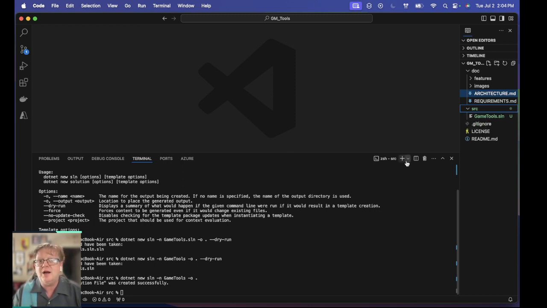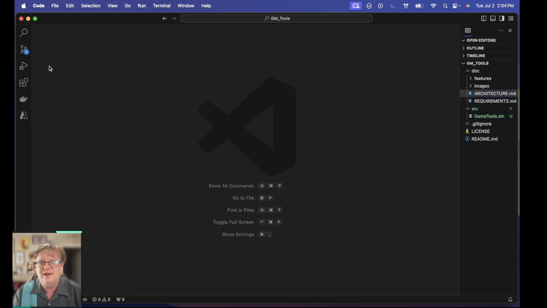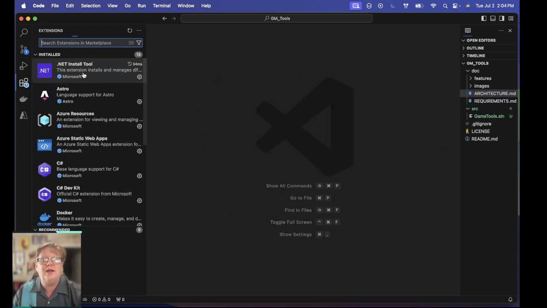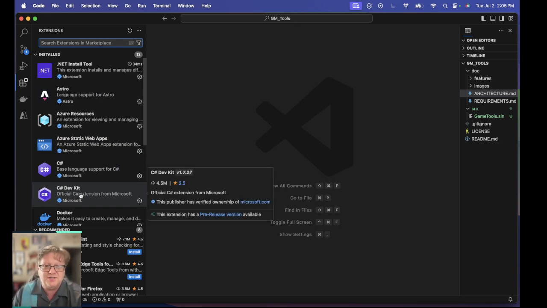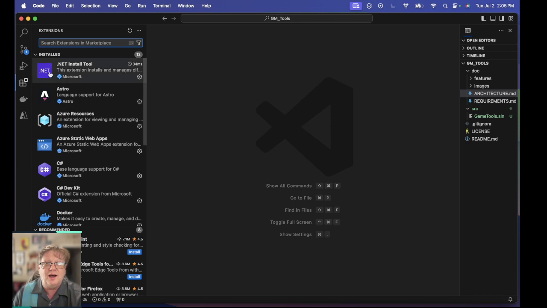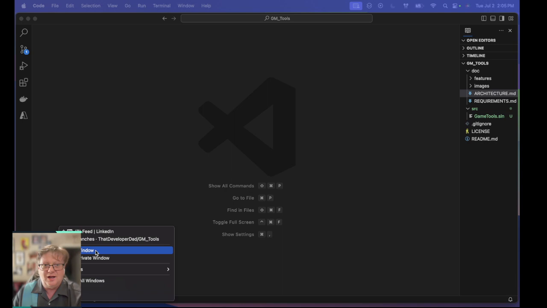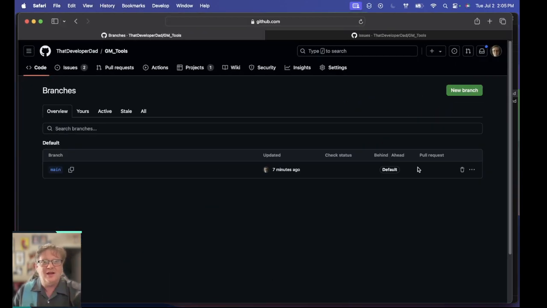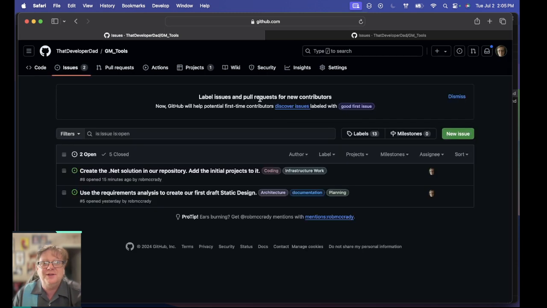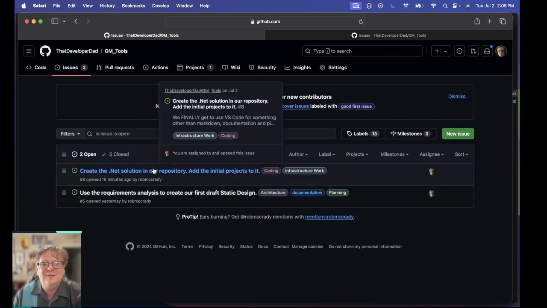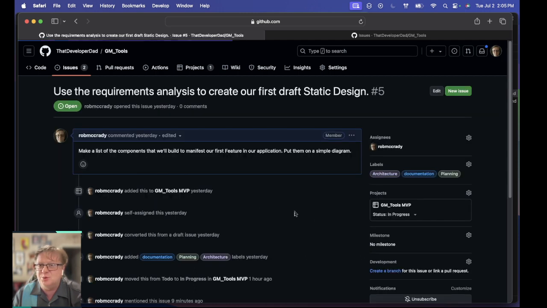We now have a solution file. Fantastic. And because we now have a solution file, and I am running the C# Dev Kit extension inside Visual Studio Code, I might be able to avoid having to use command line stuff to add all these projects, which would make me very, very happy because I've gotten old and I've gotten very, very used to doing things with the clicky.